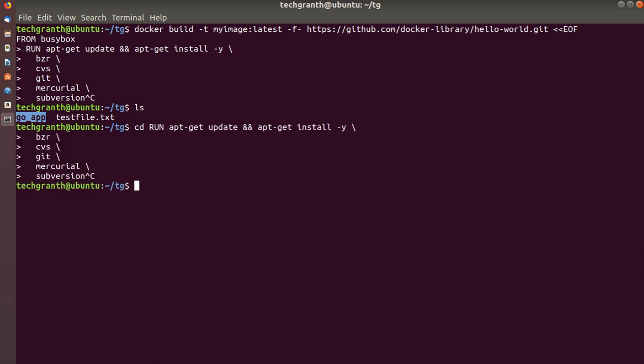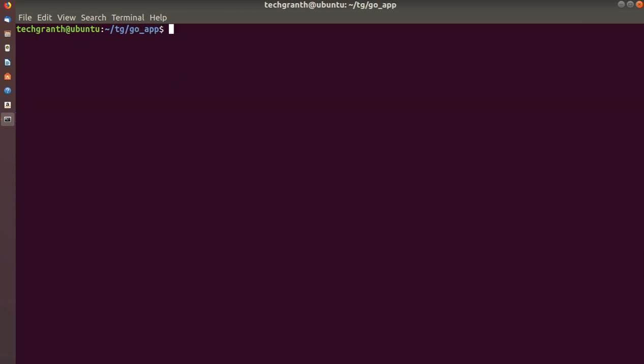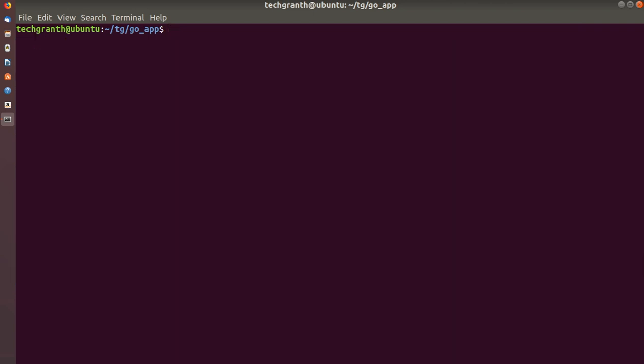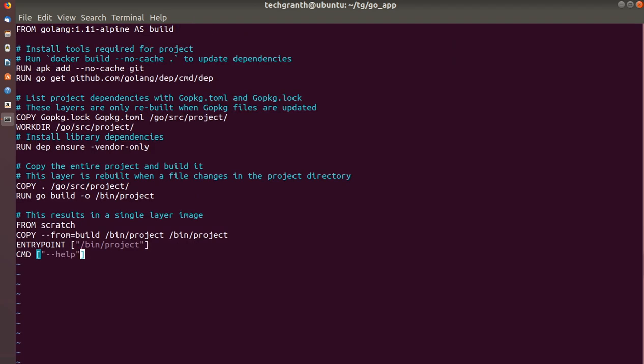Okay, sorry. cd go app. Let me clear this, and you can see here cat Dockerfile, or let me just open it with Vim. It will be easier to read.